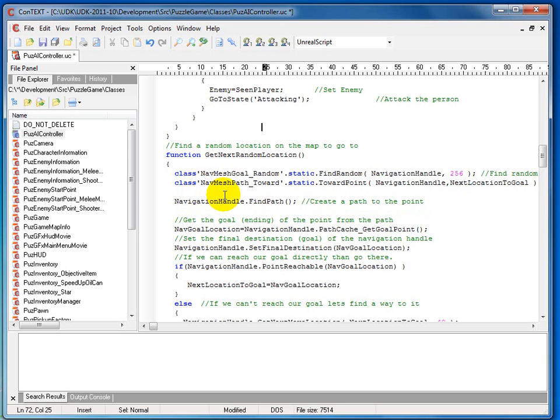Then we have class navMeshPath_toward static toward point. Now the difference is the find random sets a goal, the toward point sets a constraint. And what the constraints do is they're basically like rules, the rules that the AI needs to abide by as you're moving along this path. If you wanted to make sure that he stays away from certain areas or things like that, that's where you probably would throw in constraints and change things up and make sure he follows a certain path that you want him to follow, not just any path.